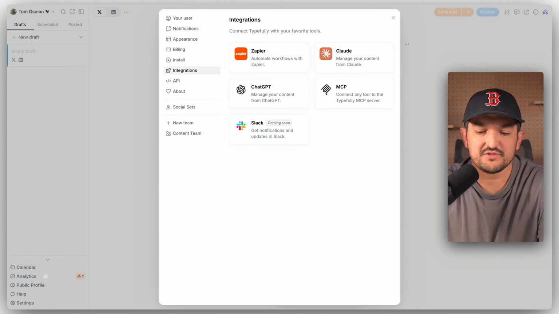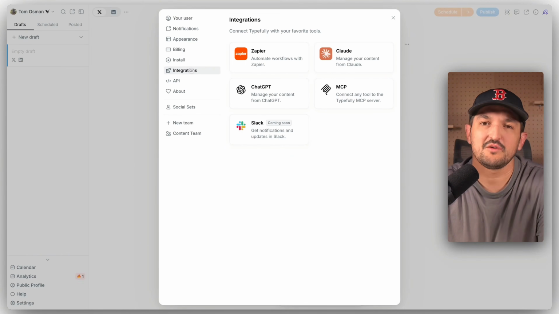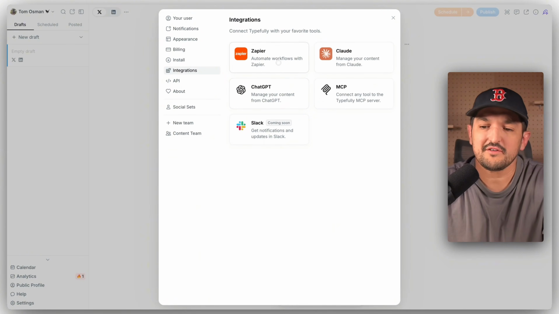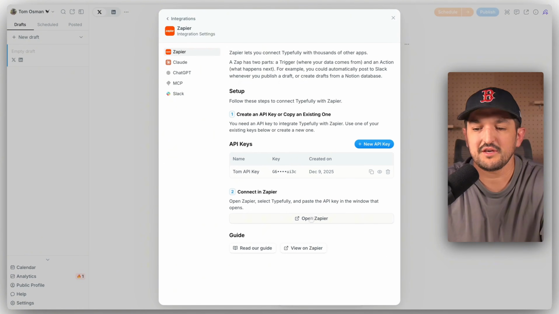Once you're logged in, go to Settings, open up your Integrations tab. Now you can see we have 4 options. We have Zapier, Claude, ChatGPT, and MCP. Now, if we click into Zapier, you can see you can grab an API key or you can just open Zapier directly.